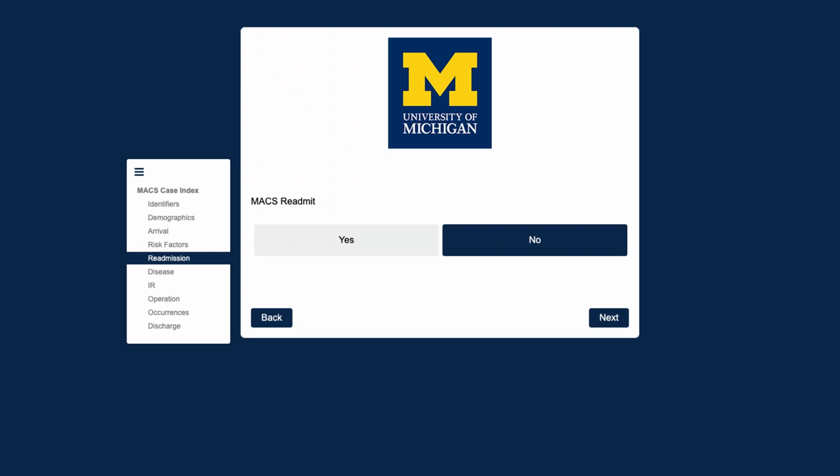For the Readmission tab, if the patient has a previous MACS patient entry into Qualtrics, then select Yes. If this is the patient's first or index case as a MACS patient, you may leave No selected. You can use your MACS master spreadsheet to filter for the patient's name.